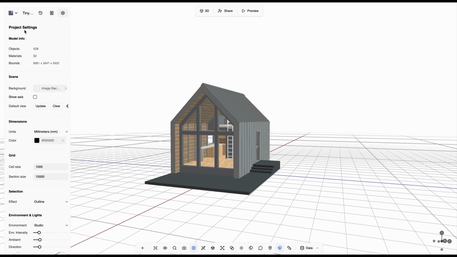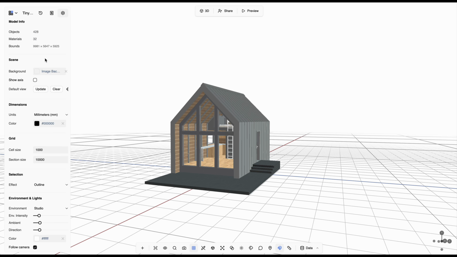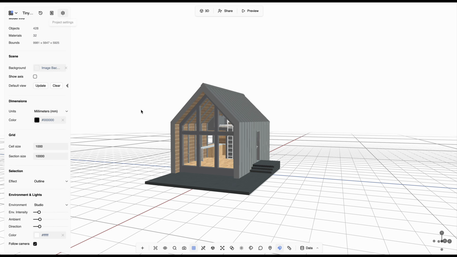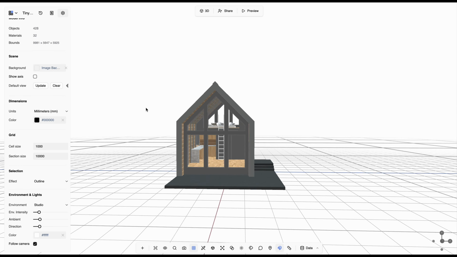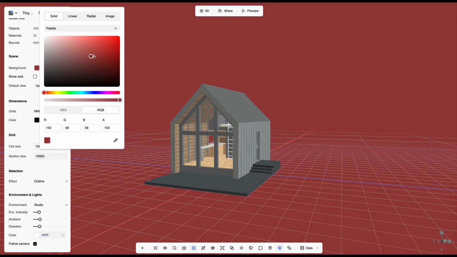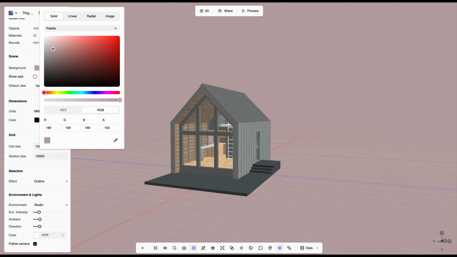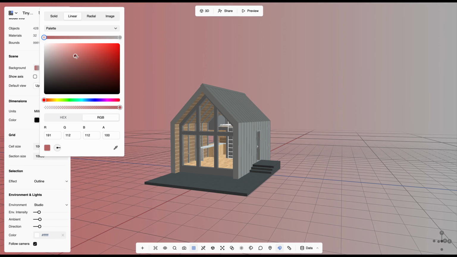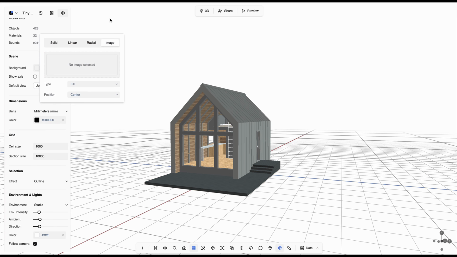At first, we have some information about the model. It says about the number of objects, materials, bounds. Concerning the scene around our 3D model, we see that we can change the color. It can be solid. It can be linear. Or radial. Or we can just go back to the image as it was.